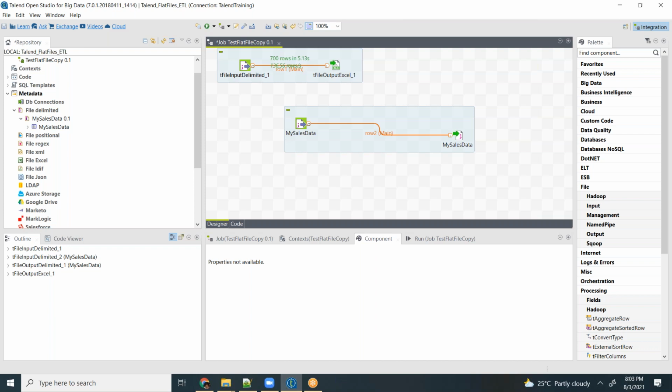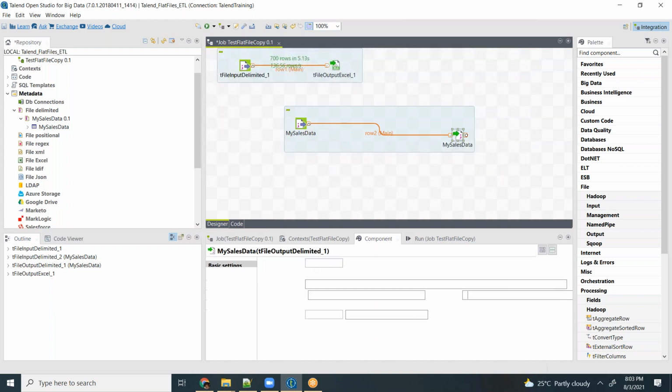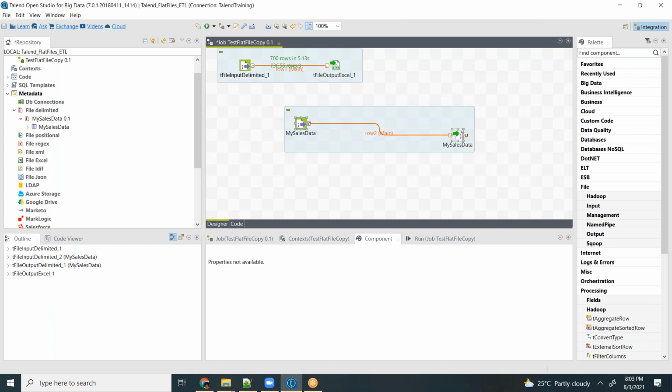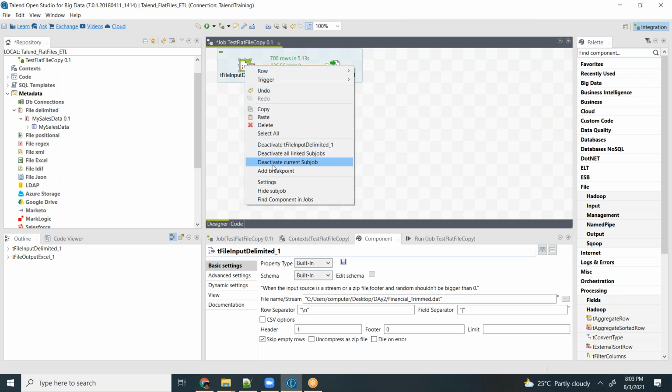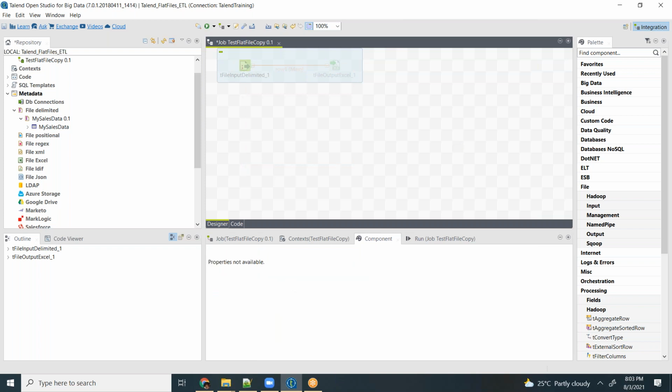So now you have a bit of familiarity on how we work with the file inputs and the file outputs. So now let us take some use cases and try to build up a story towards what we are doing. The way you can comment it out is, you don't have to delete it, but you can right click and say deactivate the subjob.